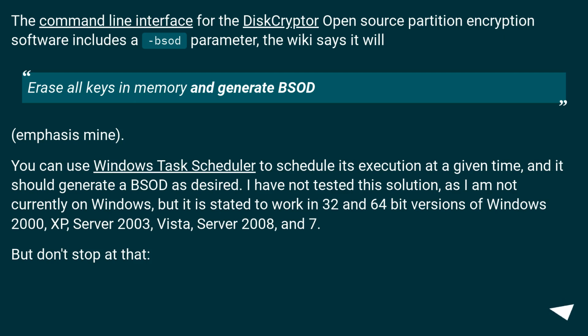The command line interface for the DiskCryptor open source partition encryption software includes a bsod parameter. The wiki says it will erase all keys in memory and generate a BSOD. You can use Windows Task Scheduler to schedule its execution at a given time, and it should generate a BSOD as desired. I have not tested this solution, as I am not currently on Windows, but it is stated to work in 32 and 64-bit versions of Windows 2000, XP, Server 2003, Vista, Server 2008, and 7. But don't stop at that.